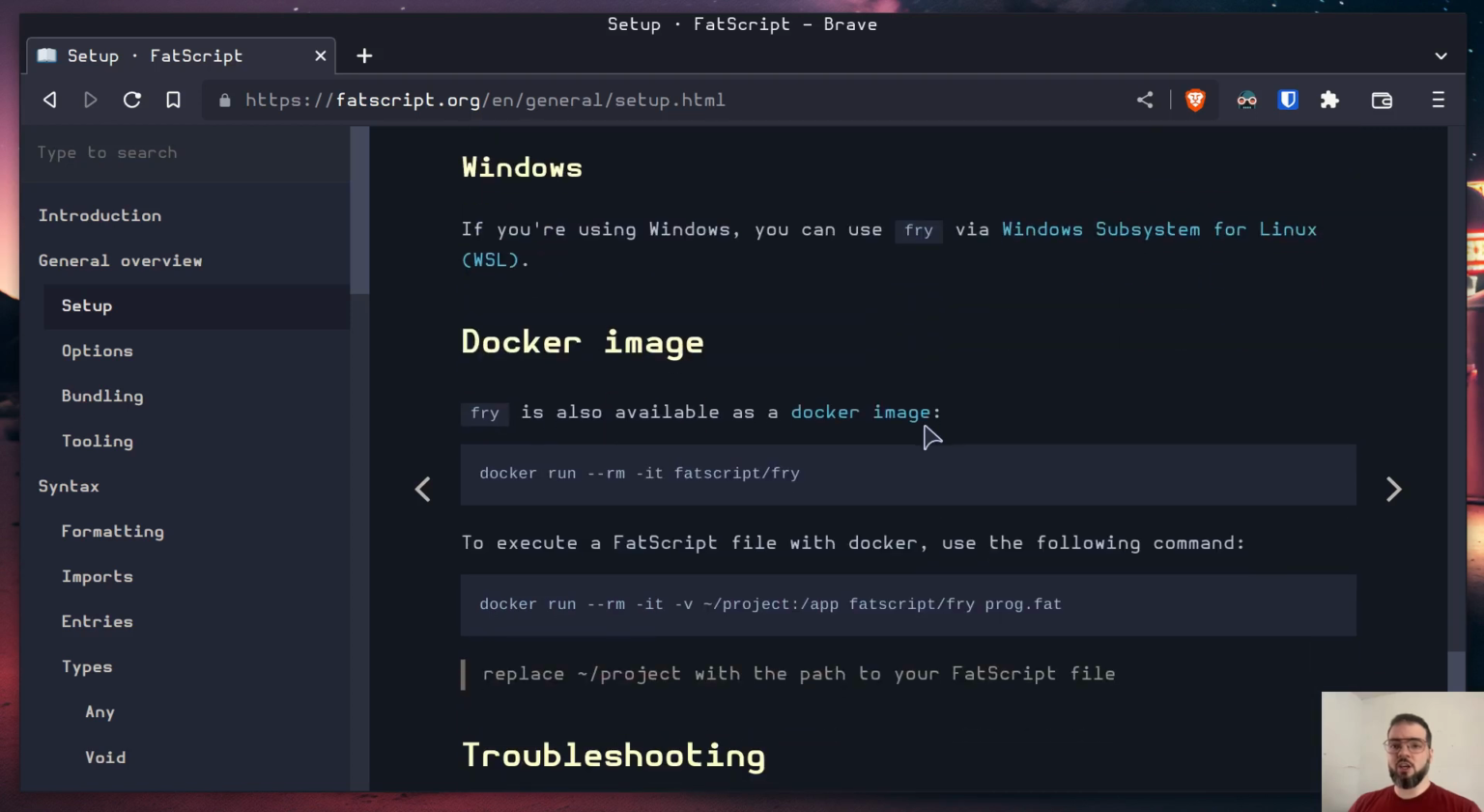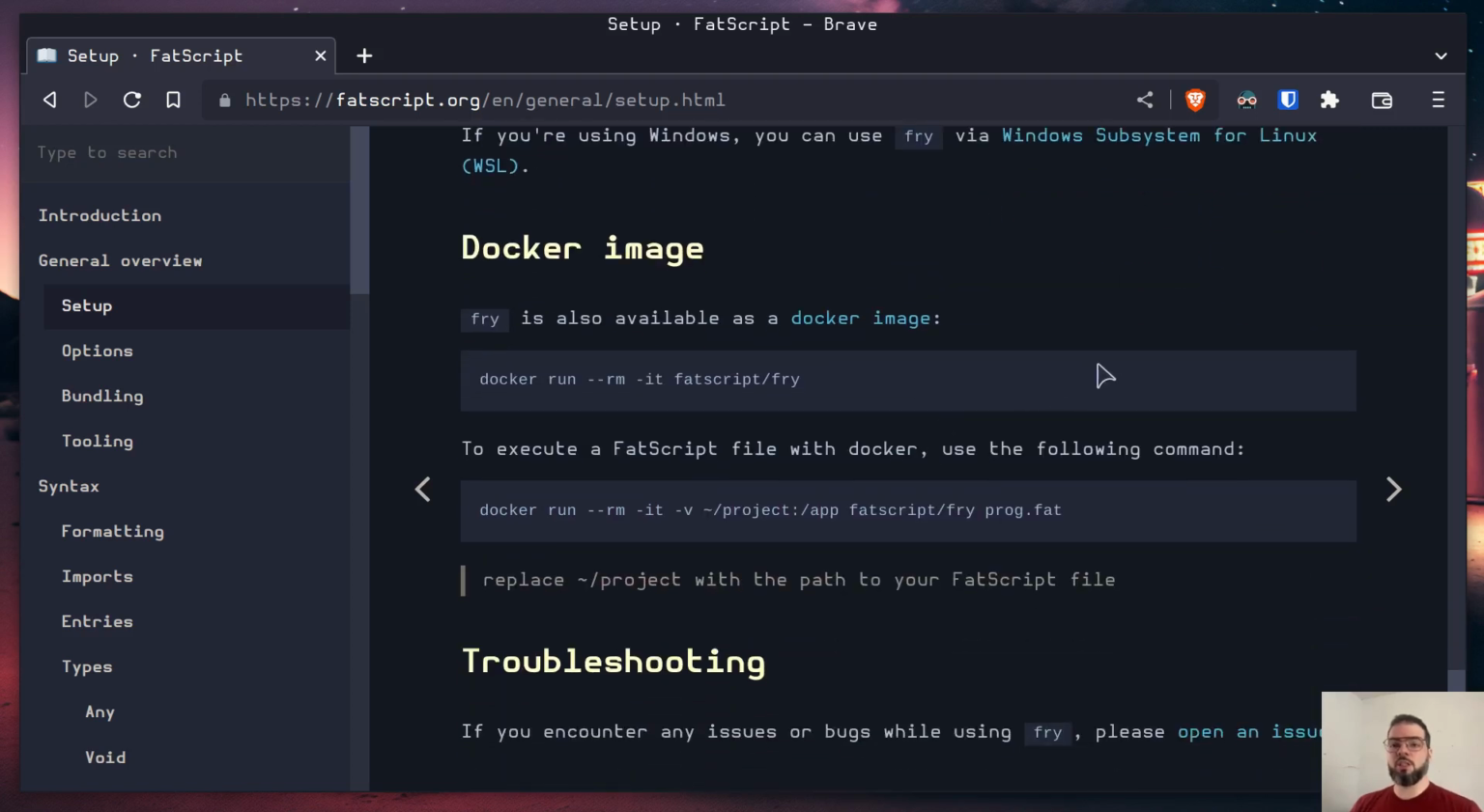But there is another option. If you don't want to install it at all and don't want to worry about the dependencies, you can run it using a Docker image. If you're already familiar with Docker, you just need to do docker run fatscript fry, and you're good to go. You're going to start the interpreter that way as well.